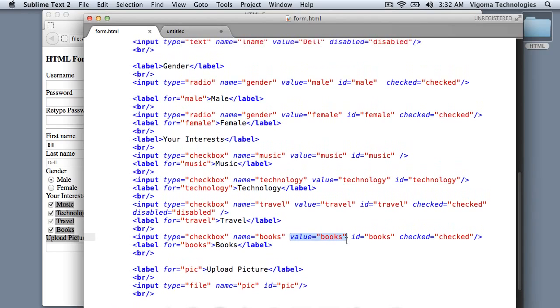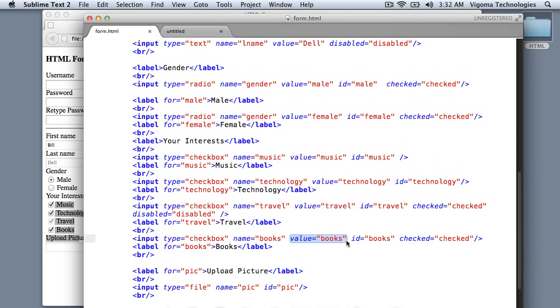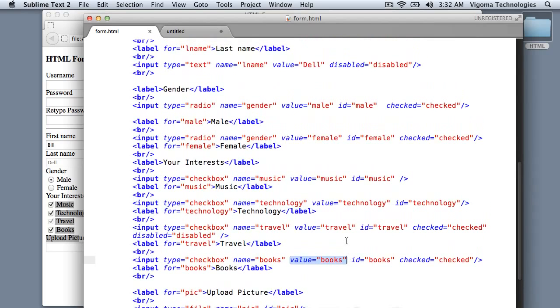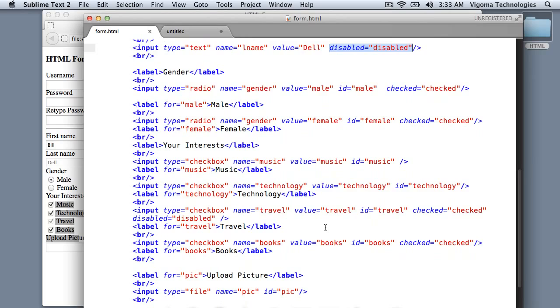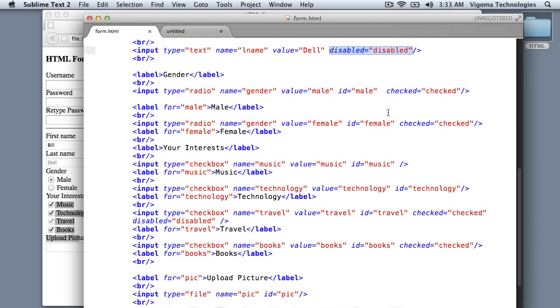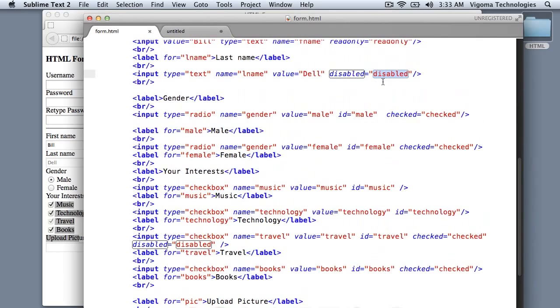Now disabled is one of the attributes which I didn't mention before. It can be used for many types of inputs and other tags in form family. Basically disabled will make the element look disabled, and user will not be able to do anything with that particular element. So disabled is another attribute which accepts disabled word as the value.